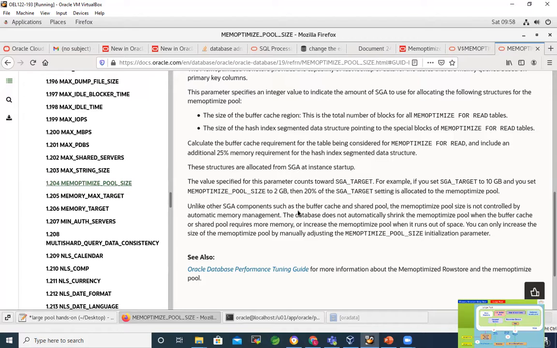You can take a look at these things if you want to use this feature. I am just introducing the feature here, because we are getting familiar with the architecture. We are not going to deep dive into this particular feature. But you got to know the feature now, so for further references, you can check it out. You can see the database does not automatically shrink the mem-optimized pool when the buffer cache or shared pool requires memory. That's why.